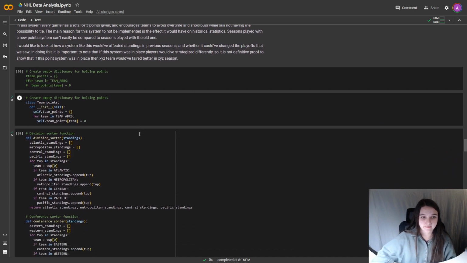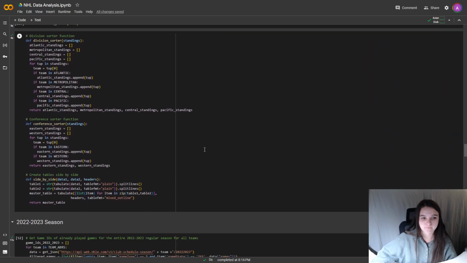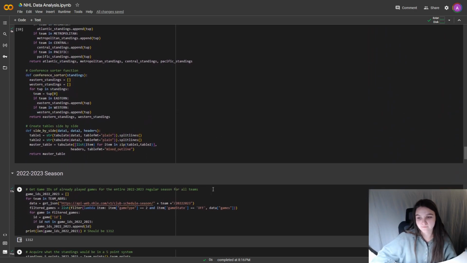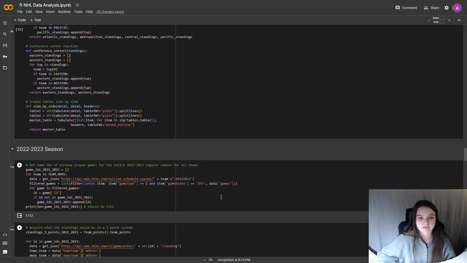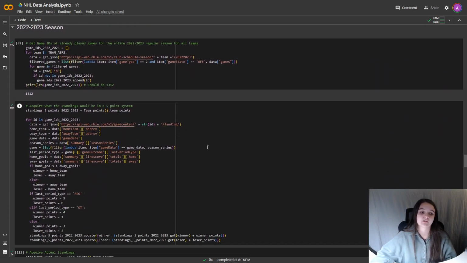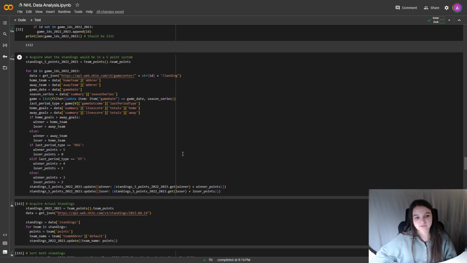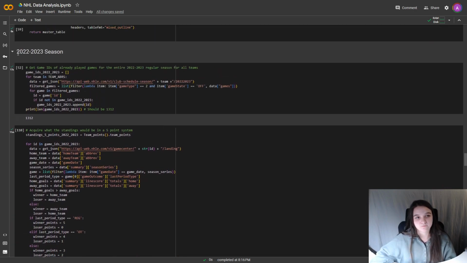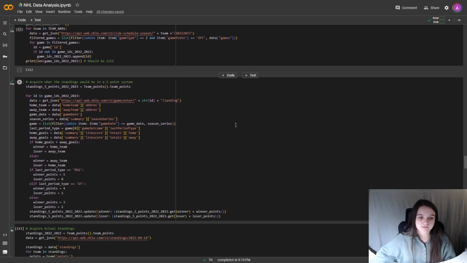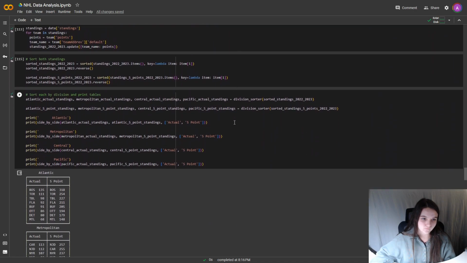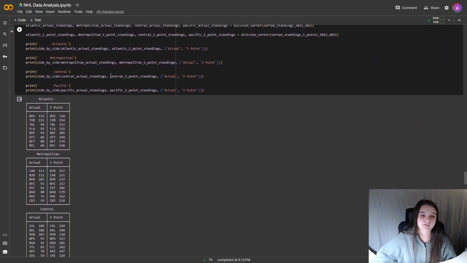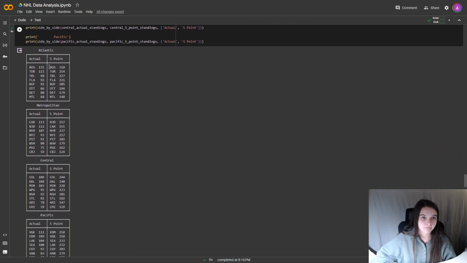So here, I'm not going to go too far into the actual code of it, but I looked at last season, because obviously it doesn't really make sense to look at a current season for this if I want to look at how the standings would have possibly changed. So I looked at the 2022-2023 season. I'll scroll down. You can see it split by the divisions.